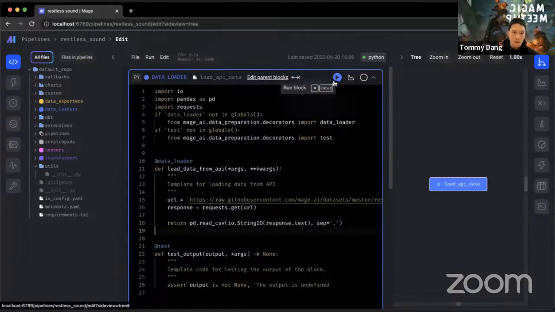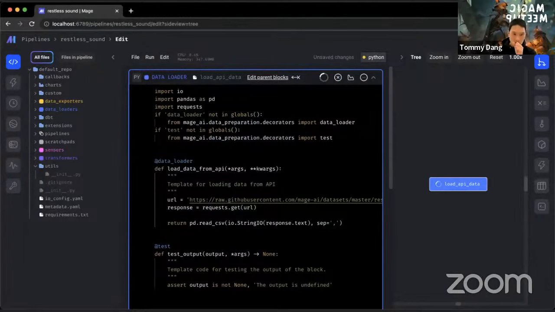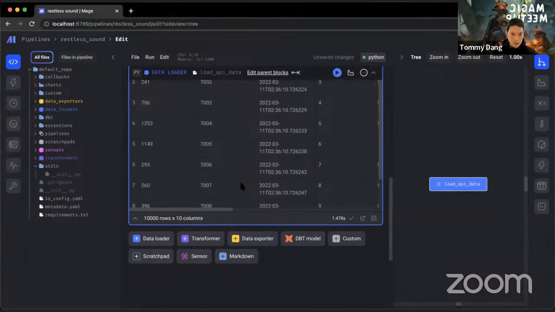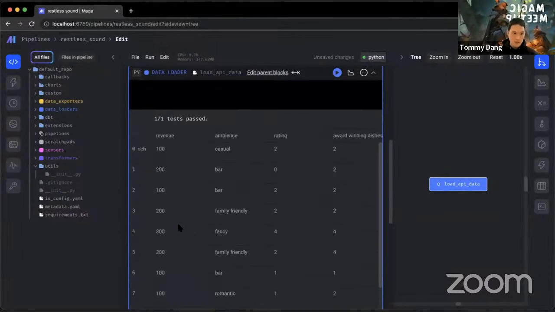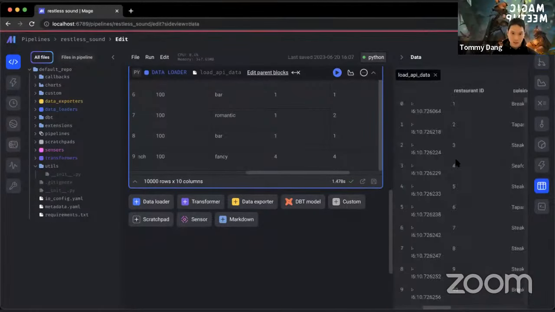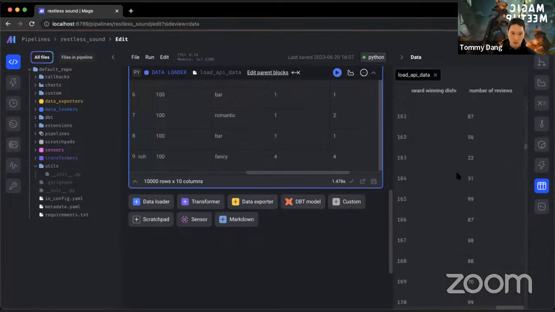Now we can test our code by pressing this play button in the top right. And then the output will appear here. You can see this is just a table, a preview of the 10 rows. If I want to see more of it, I can expand here and take a look at all the rows, just like that.